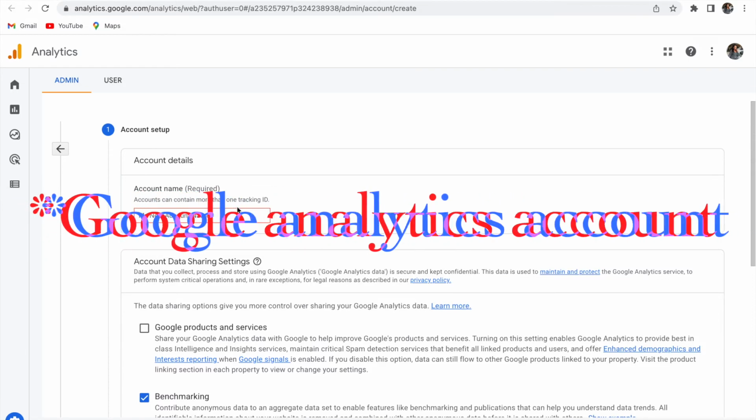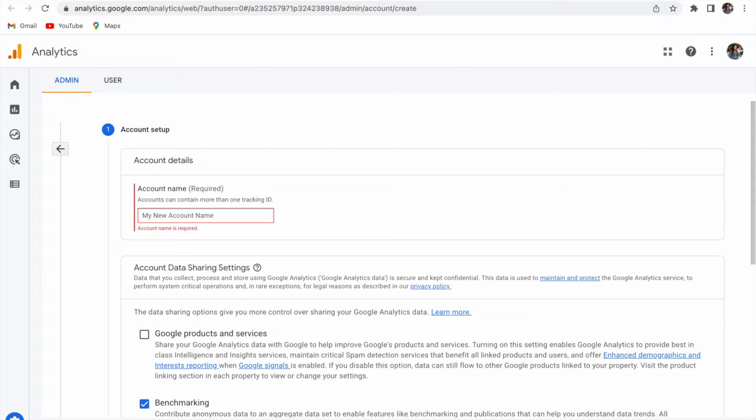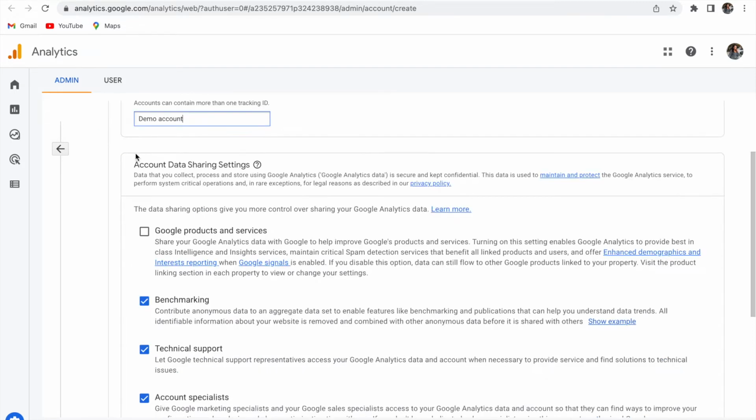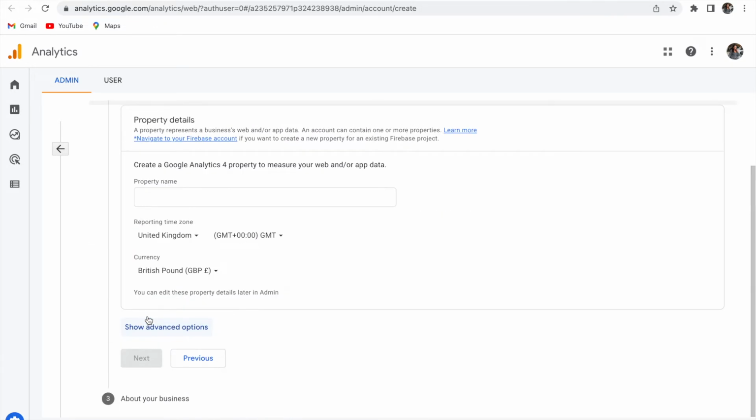So now you're going to create the account. Your account name, you can call it your business name. So I'll call it test, or let me say demo account. Here you can put in your company's name, or any name you want. If you are a marketer, you can even put in your client's name. This section basically talks about what you are allowing Google to do with the data that you collect from your website. Okay, moving on.